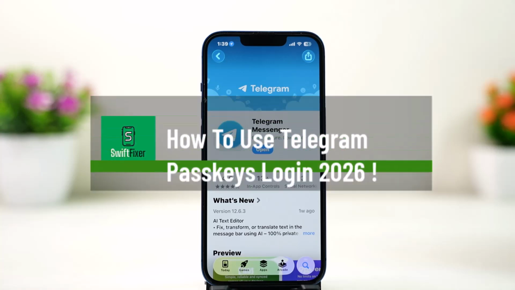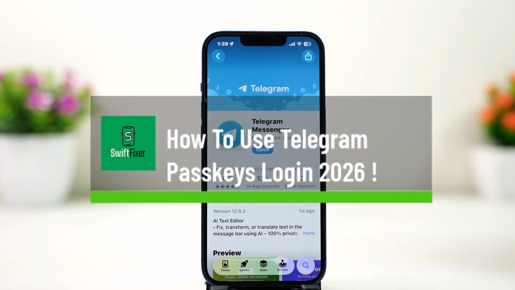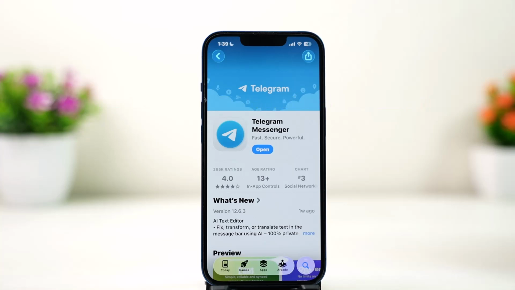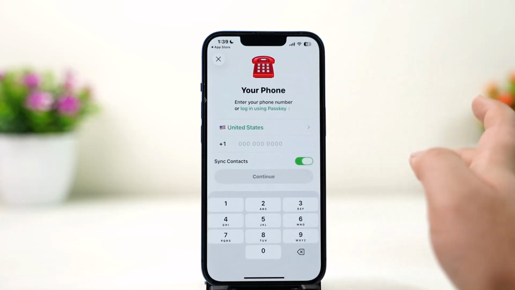How to use Telegram Passkeys login in 2026. Well, Telegram has enabled Passkeys login for now. So first, make sure your app is updated to the latest version. Head into your Play Store or App Store and do that. Then proceed to open up Telegram and head into the login page.